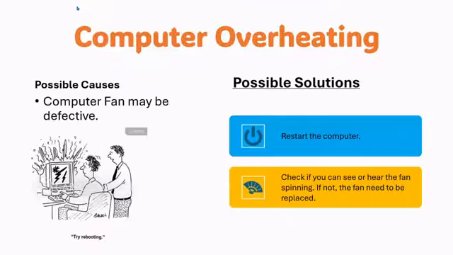Next problem, computer overheating. This may be due to the computer fan. It may be defective, so it may be bad, may not be working. So the computer is overheating. Some possible solutions: you can either restart the computer, or you can check to see or hear the fan. Check to see if you can see or hear the fan spinning. If not, the fan needs to be replaced.